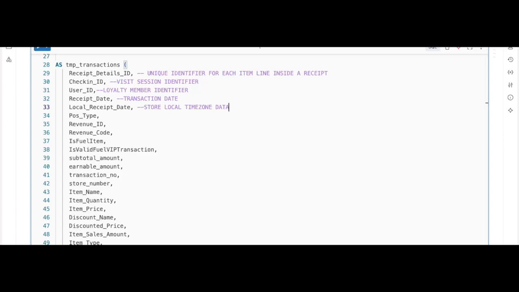Okay. Now let's come to the POS type. What is POS type? So this is important. POS type is nothing but the channel source.